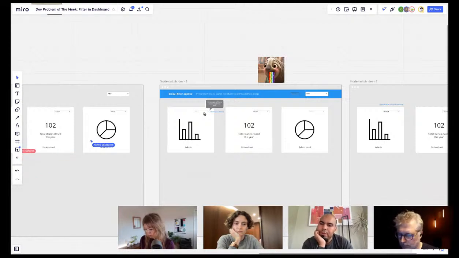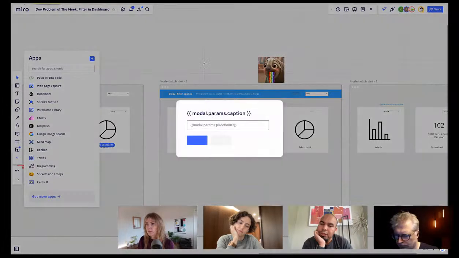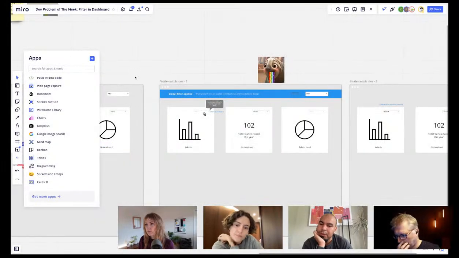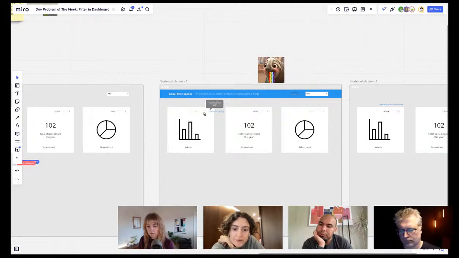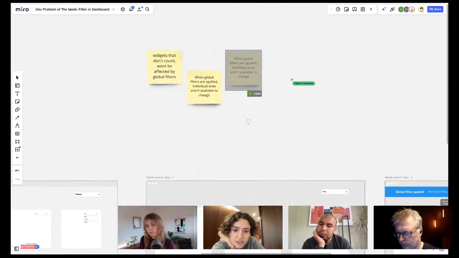So I'm just wondering if the person that posted this problem wants to be able to change a widget when the global filter is applied. Well, they're wondering what should happen if I change one of the individual widgets. Well, that's what I mean. So they're expecting it. You see what I mean? They're expecting that it will happen, and we essentially said you can't do it.